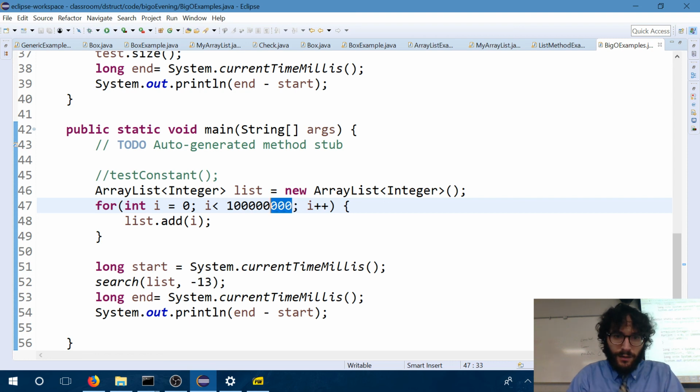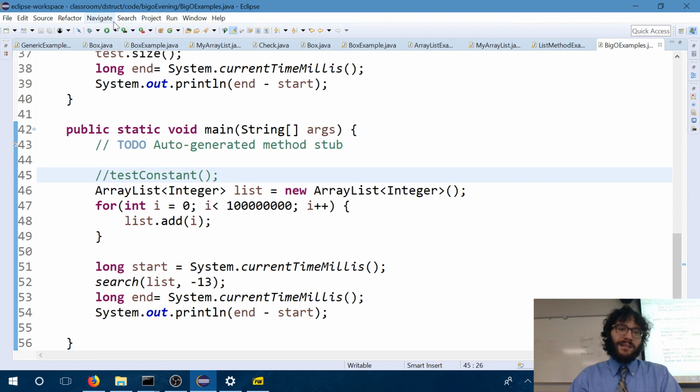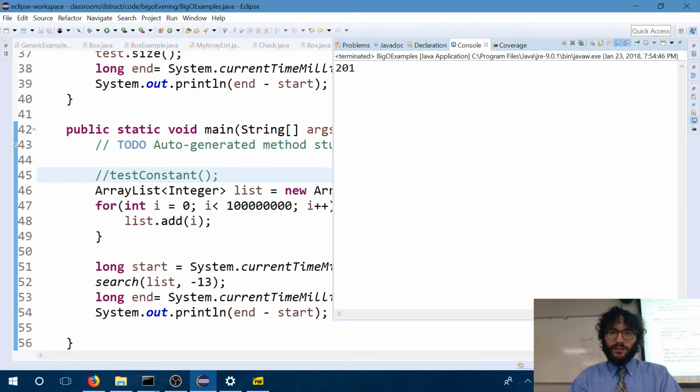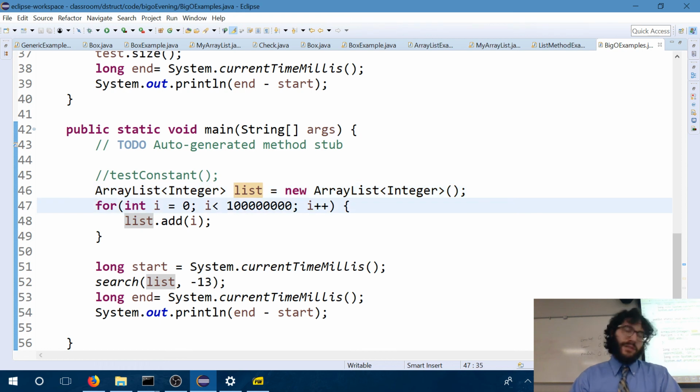Did I make it too big? So 100 million takes 2,000. That takes a bit longer because I add it, because it takes a bit longer to add stuff because of the doubling process. And again, it takes about 205 milliseconds. Let's say call it about 200 milliseconds for me to search the entire list for stuff, okay?